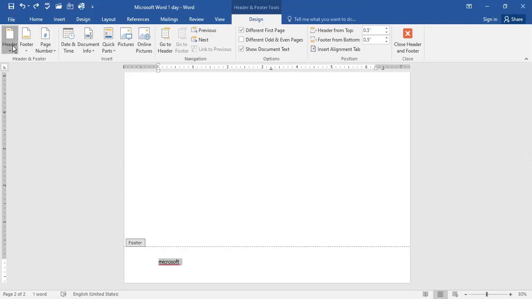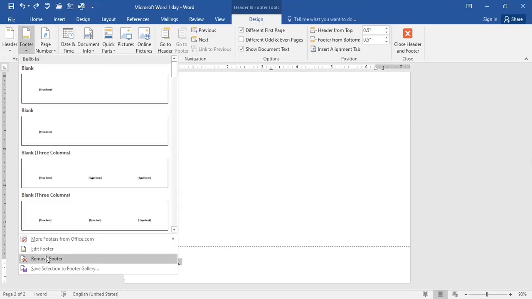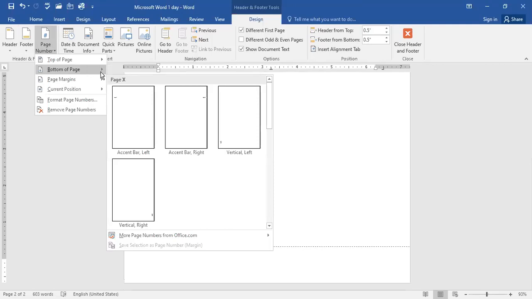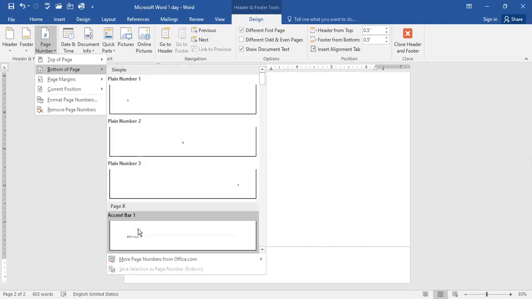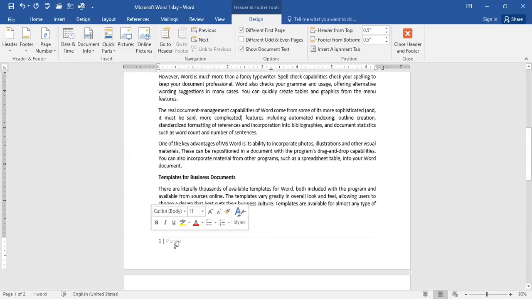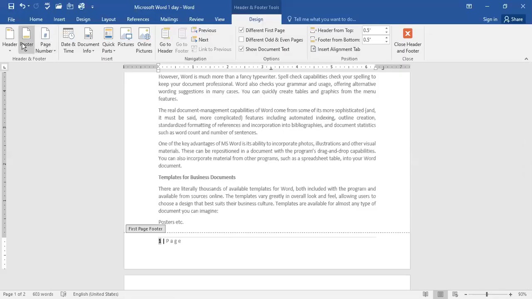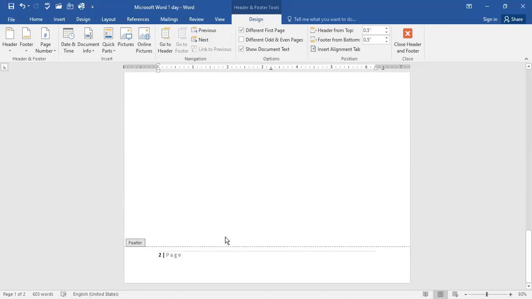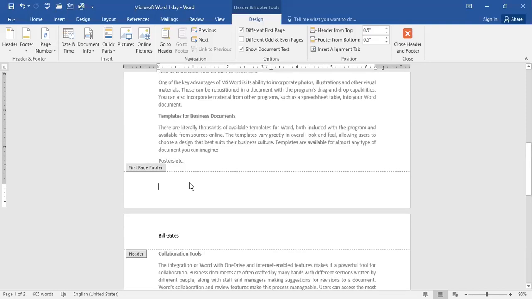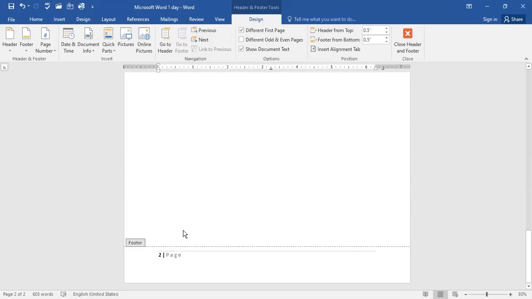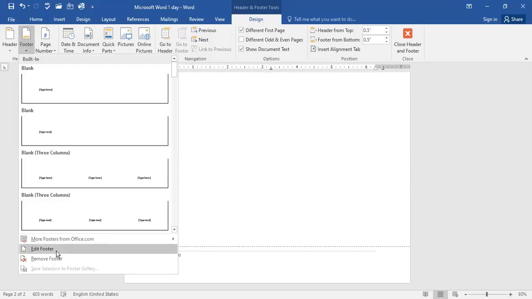Remove this first. Remove this footer, go to the page number, bottom. See, if you want to remove this, this is the footer, remove footer. See, the first page number will be gone and the second will continue with its number because of this remove button. Okay.